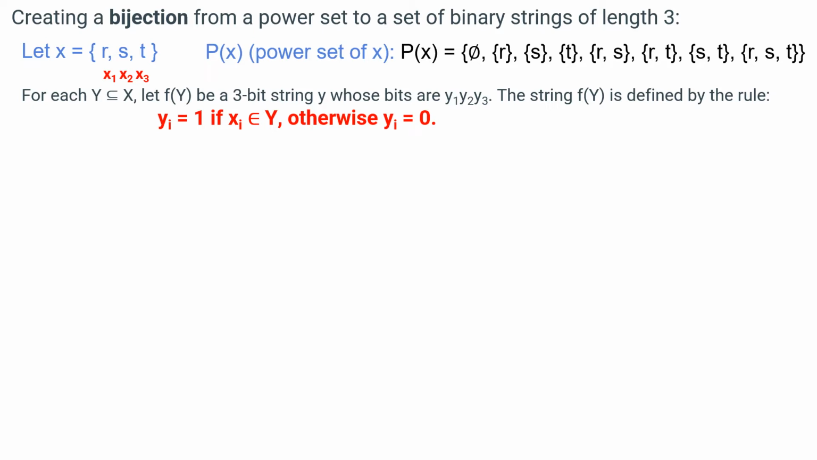So for each of those, the function f of Y is going to map a set from the power set into a 3-bit string. Then it says let f of Y be a 3-bit string whose bits we're going to name Y1, Y2, Y3, just so that we can refer to them. Now, here's the bijection that we're going to create. The string f of Y is defined by this rule. Y of I equals 1 if X of I is in the set. Otherwise, Y of I is equal to 0.